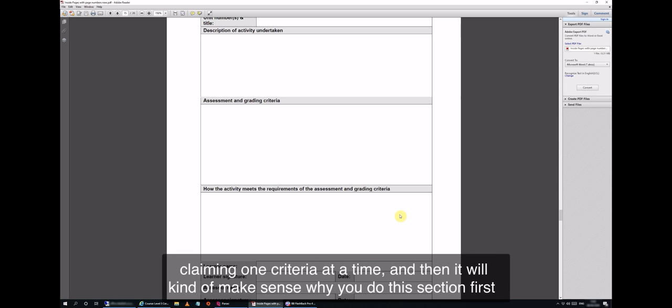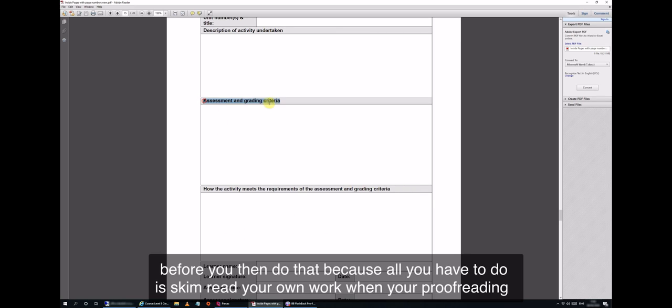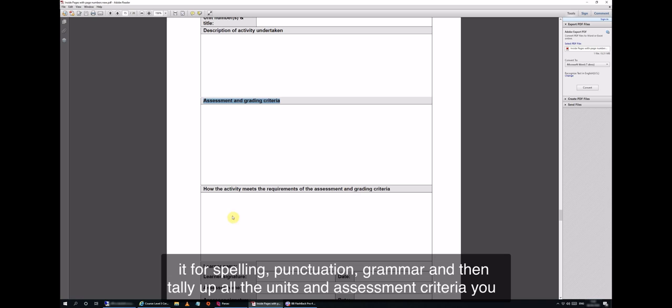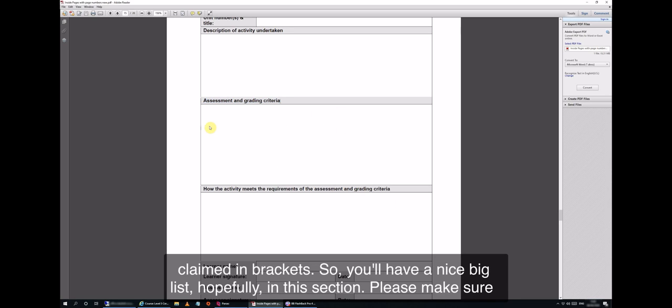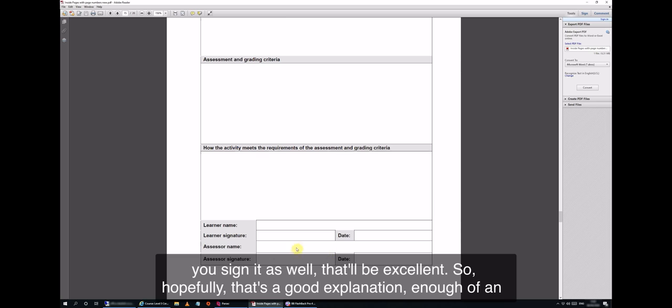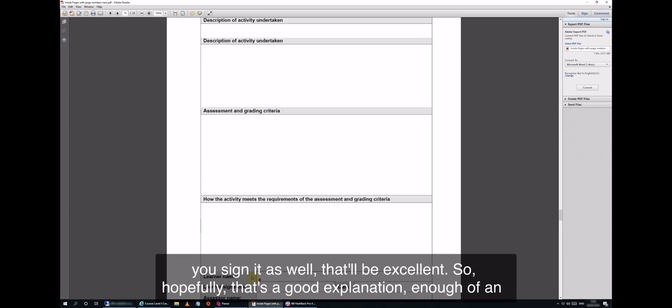And then it will make sense why you do this section first before you do that, because all you have to do is skim read your own work when you're proofreading it for spelling, punctuation and grammar, and then tally up all the units and assessment criteria you claimed in brackets, so you'll have a nice big list, hopefully in this section. Please make sure you sign it as well, that would be excellent.